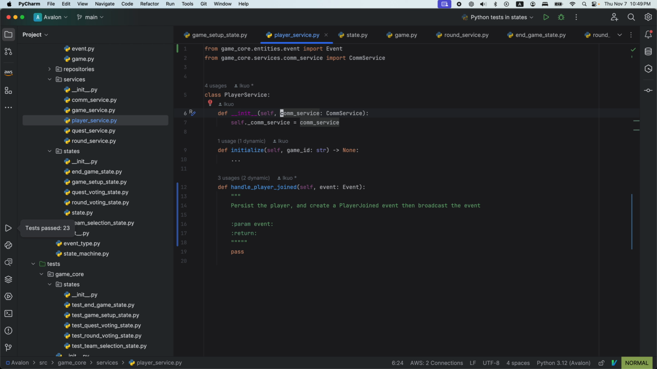Okay, so other than that, actually, we also need a comm service. But we would need the event repository. Or so in this case, do we need an event repository?